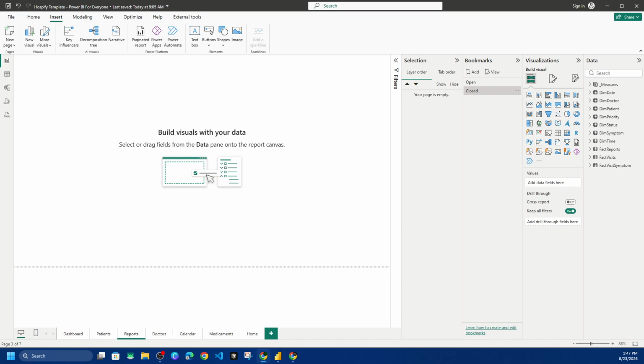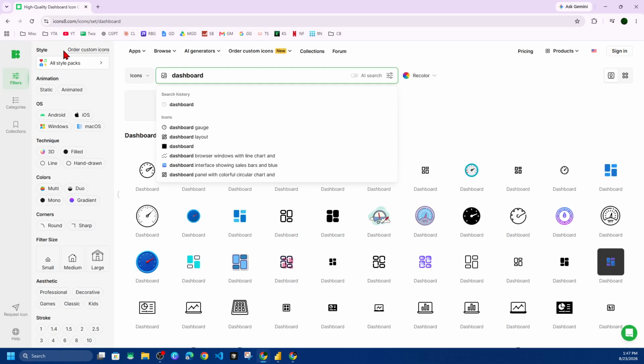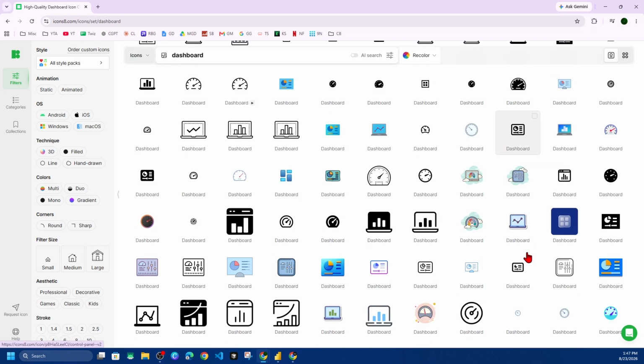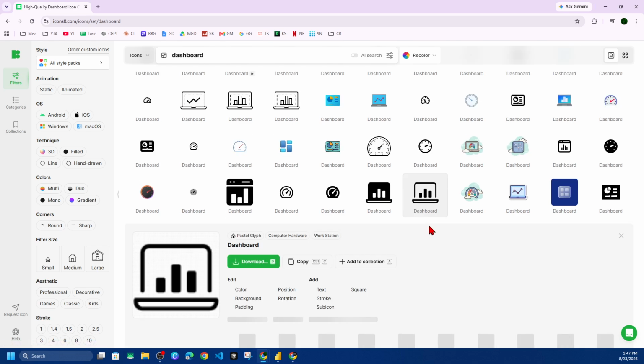Okay, so I like to use a website to get my icons. This one's here from icons8.com and we can do a search. Basically I want to go ahead and get a dashboard icon. You can see there's lots here to choose from. I might go ahead and select this one.